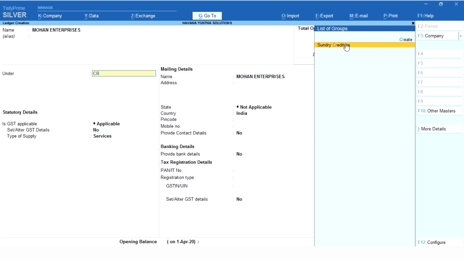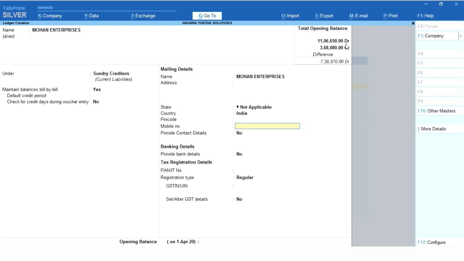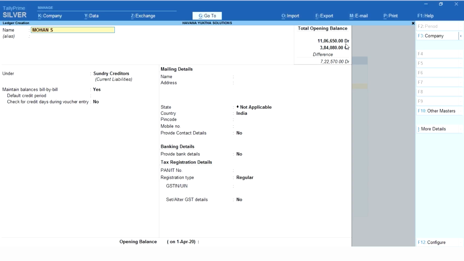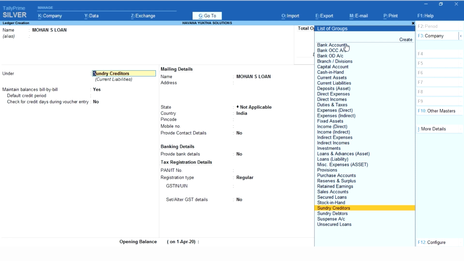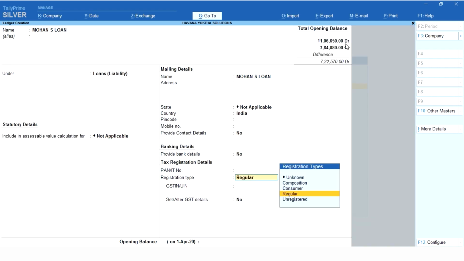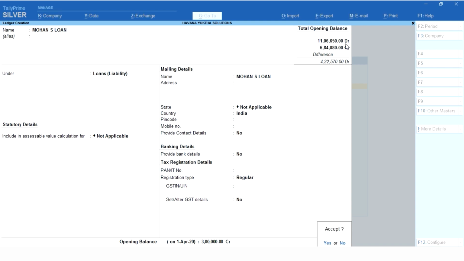So we go with under sundry creditor, and we'll give opening balance as 16,000 rupees, and we'll accept it. So next we go with Mohan's loan account, which we have taken a loan from Mohan, 3 lakh. Mohan's loan account, loans liability, and the loan which we have taken is 3 lakh. The same amount will be entered in opening balance.